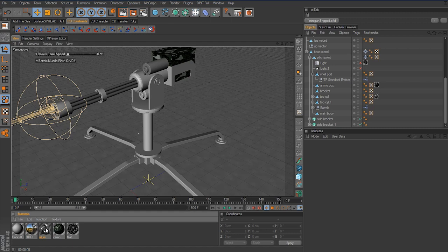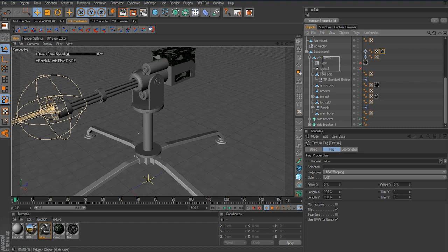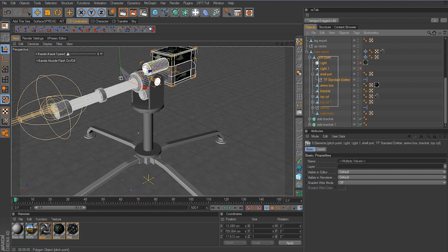So let's drag this over here to the base stand object, and you can see that now this material is applied to more than just the base stand, and the reason for that is because the base stand is the base parent object here in the hierarchy list, and all of these things from the pitch point all the way down to the main body object here are all children of the base stand, which means that if they do not already have a material applied to them, then they are going to inherit the material that's applied to their parent.